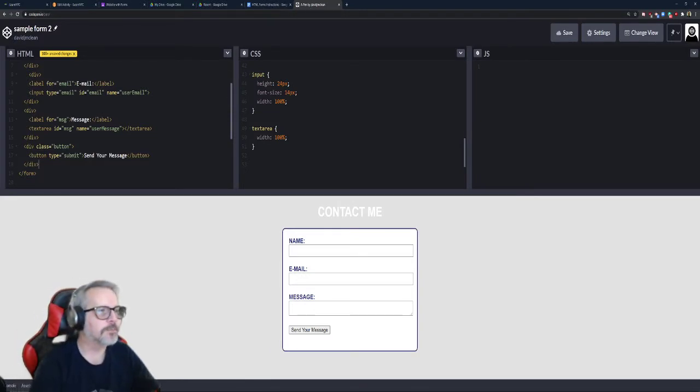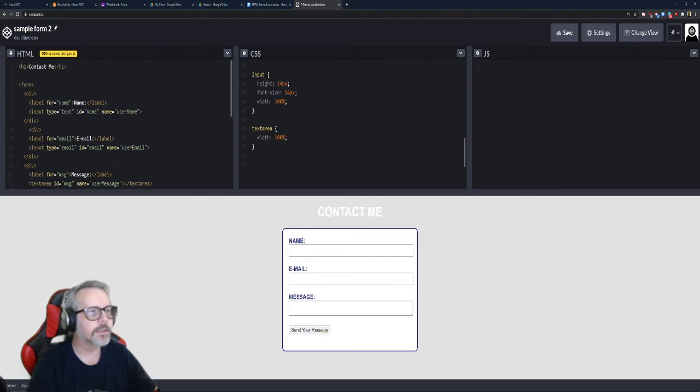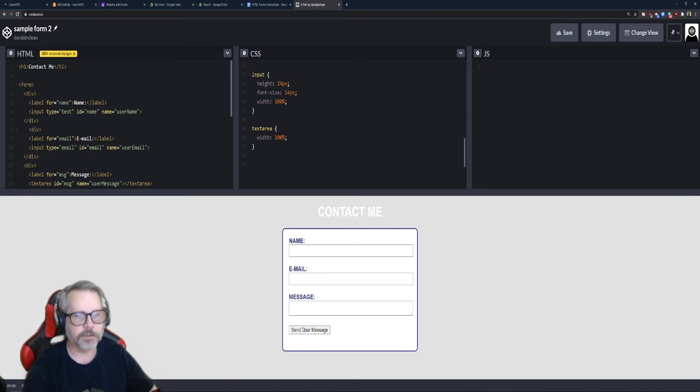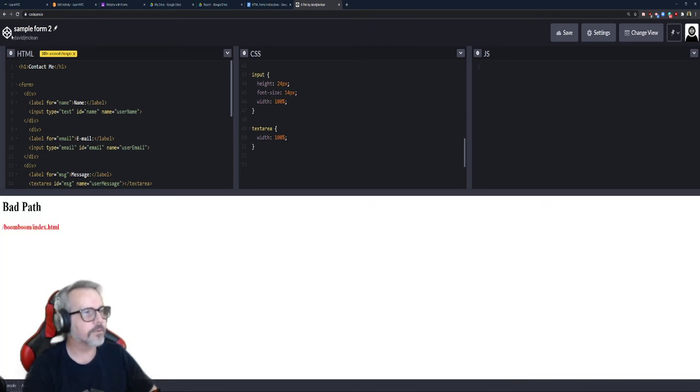Now I want to make the name required, so they have to put it in. Required. So they can't fill out the form without filling it in. So if I click send your message, right, it says, please fill out this field. If I don't do that, you can still submit it. If I leave it off, it'll still go through, right?